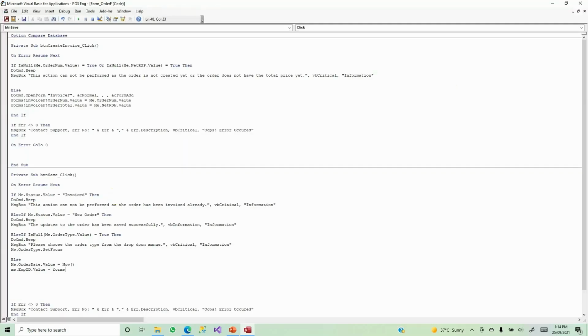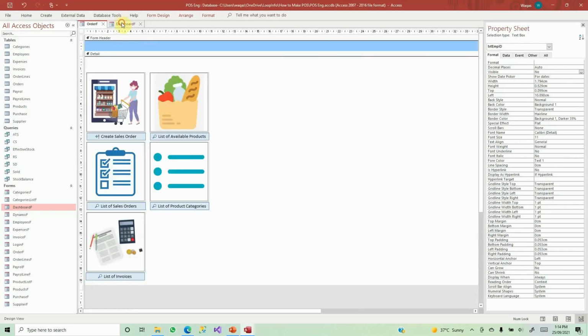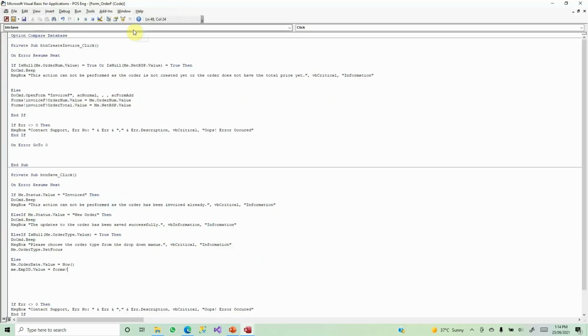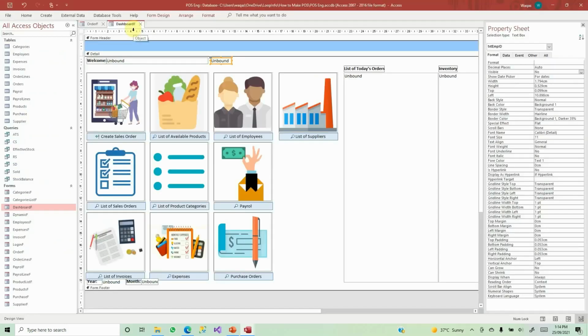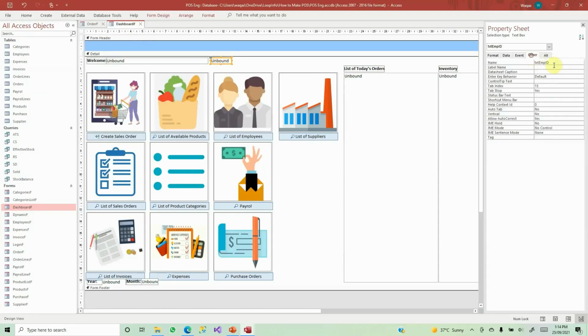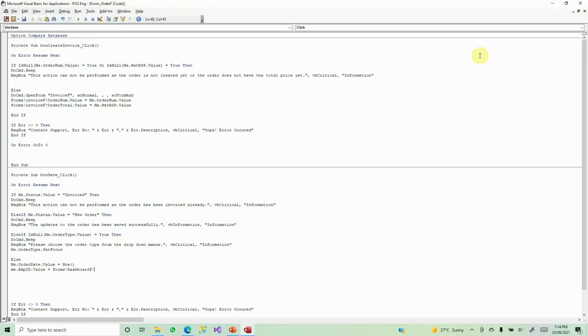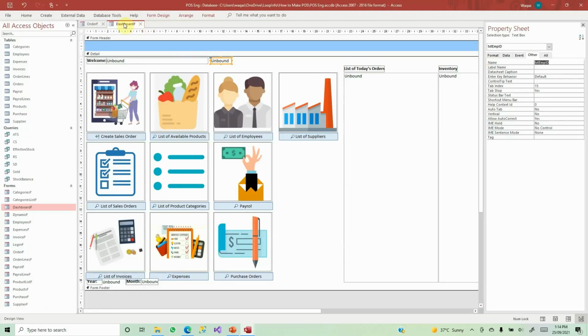So we'll say forms, dashboard F, and the field name is txt emp ID. So that's how we will bring the employee ID information from the dashboard.